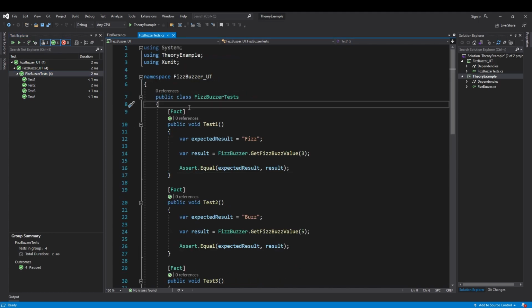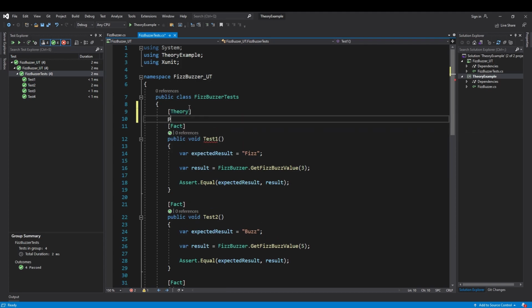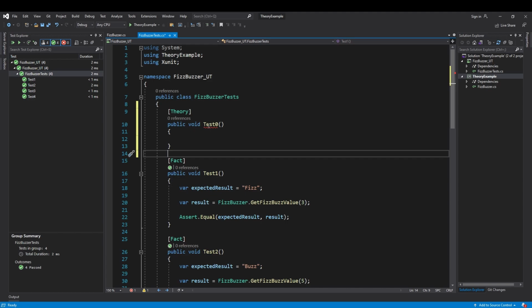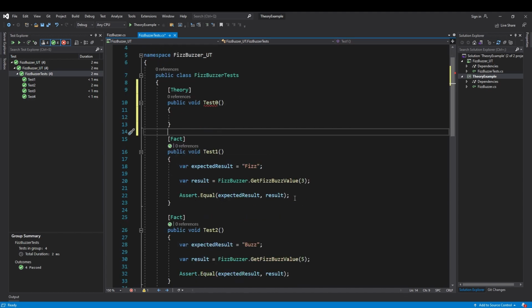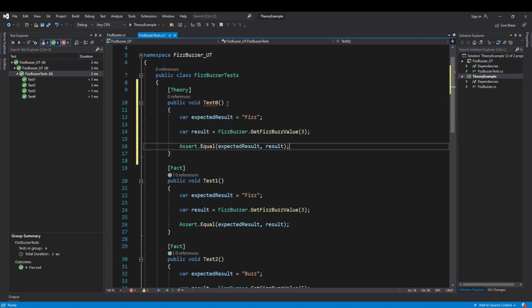But we can do this in a lot less code, and generally my favorite way to test stuff like this is using theories. So we'll start off with our theory attribute, and we'll make another public void, and we'll just call this test 0. The way we do this is roughly the same as writing a single unit test, so we can copy what we have here and paste it here. But the difference is with a theory, you pass parameters into your unit test as opposed to writing everything out in the body of the test method.